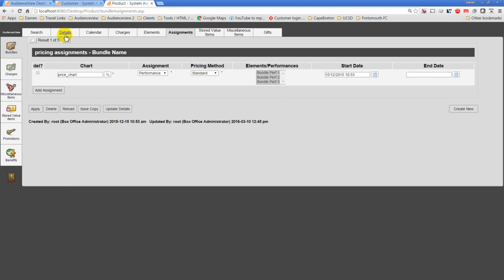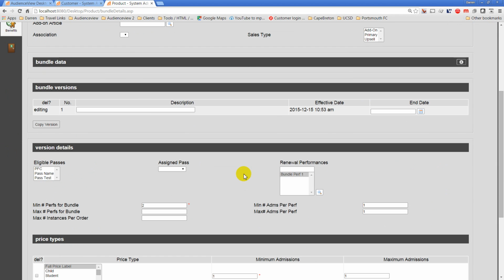That's all fine. Most importantly, if you're going to do a renewal, the renewal performance here must have a value. And typically that's the first performance in the bundle. Or you may have a dummy performance where you hold the money for the entire bundle, but that's also the performance that you actually have the renewal seat for.